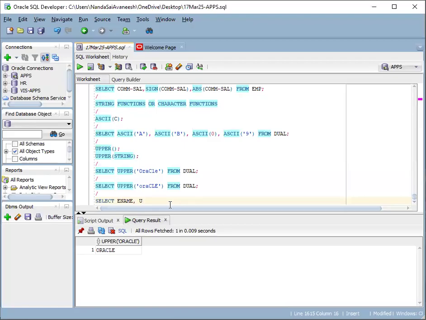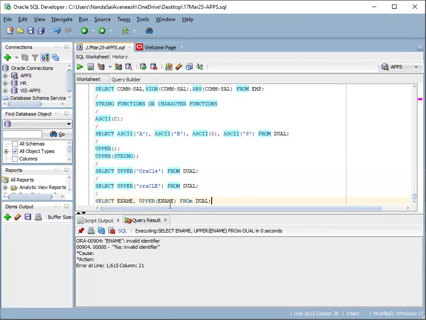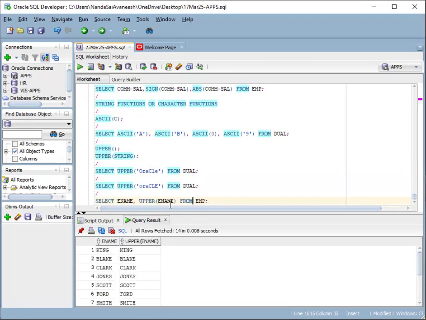Same, we can use the upper function for the tables also, directly on the column names. Our employee table. Okay, so all the existing names are in capital letters only, so you won't find any difference here.